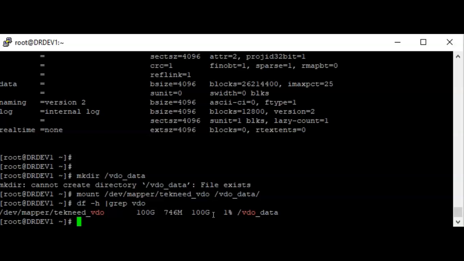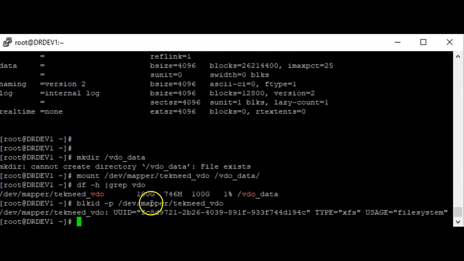What we need to do to make this persistent is to input the device UUID, or the device information, in the fstab file, and to do that we need to get the UUID. To get the UUID, I can use the command blkid on /dev/mapper/technique_vdo. I'm just going to copy this UUID and put it in the fstab file.